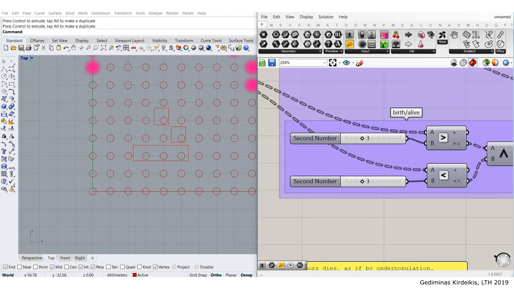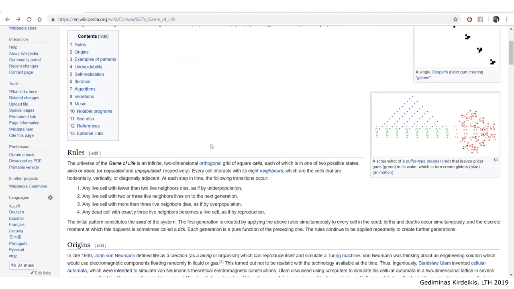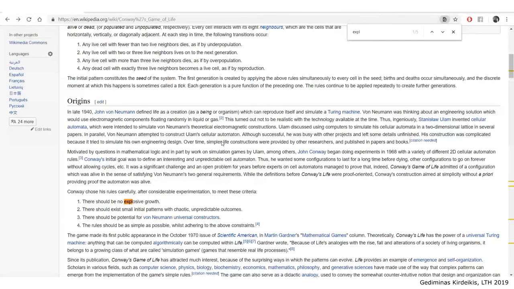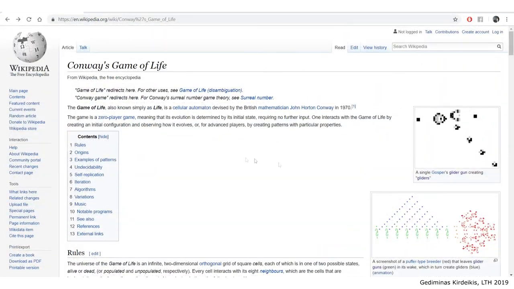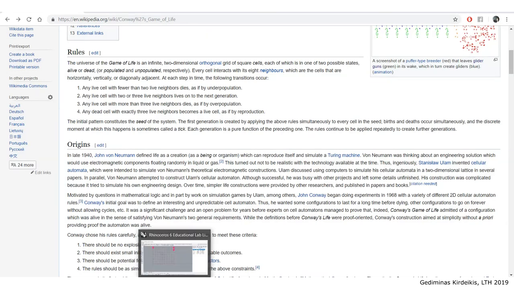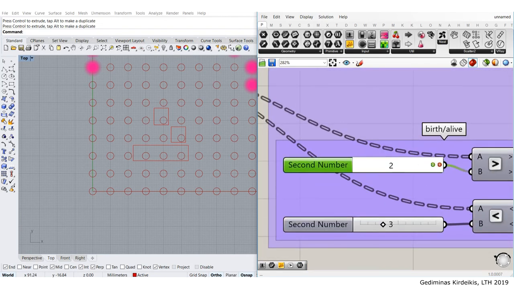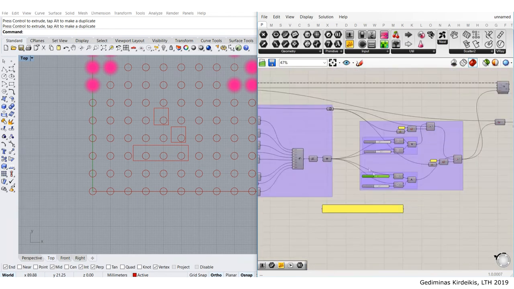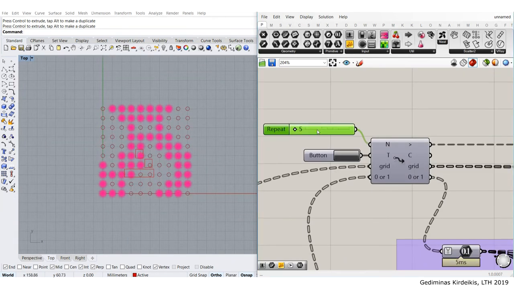Oh, by the way, one of the statements of the Game of Life is that there should be no explosive growth, right? But in our case, we don't care. So we might want to say that the cells that have two or three neighbors become alive, right? So that will work as well. Oh, this is really fast, right? So this is what's called an explosive growth.